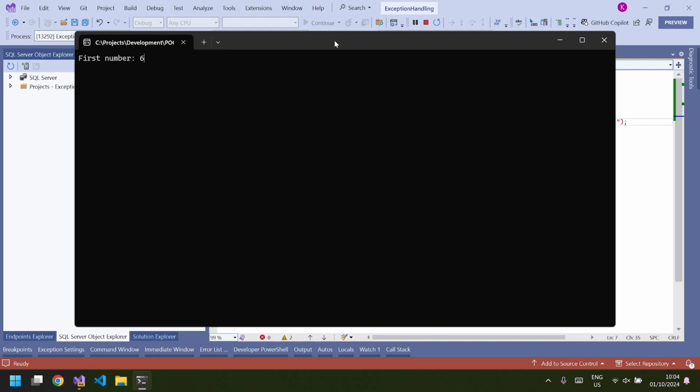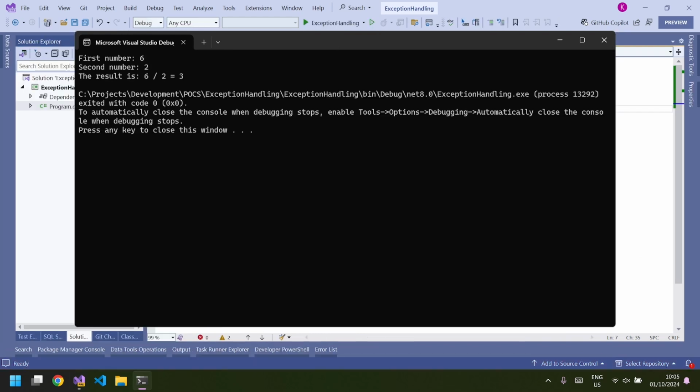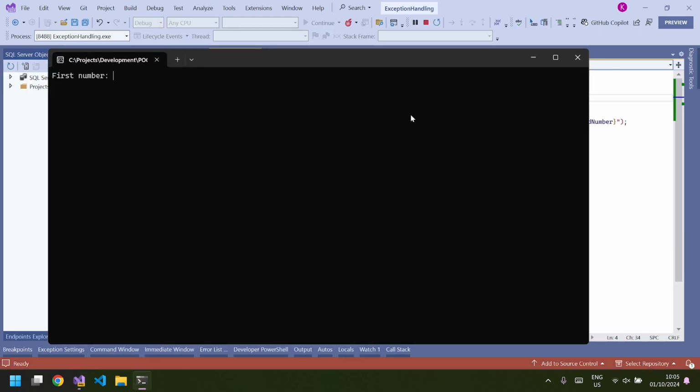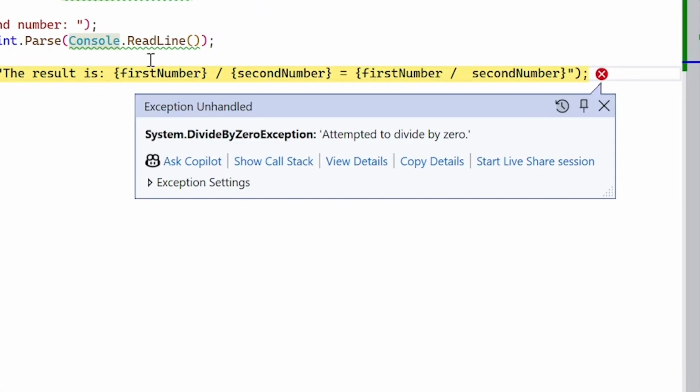Alright, so the first number is 6, second one is 2, and the result is 3, which is correct because 6 divided by 2 equals 3. And it's exactly what I'm doing here. Alright, so now let's restart the application and use the first number 6 again, but now let's divide it by 0. And this will result in an exception. It is impossible to divide a number by 0, so you get an exception. The code has no idea how to solve this, so it throws an exception and it ends the application.